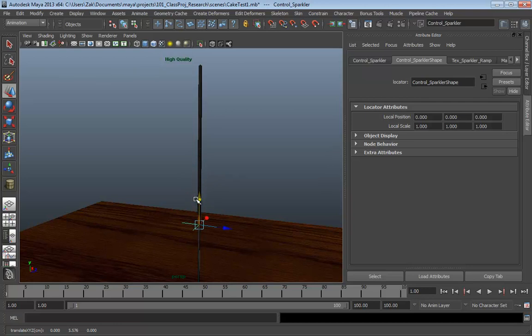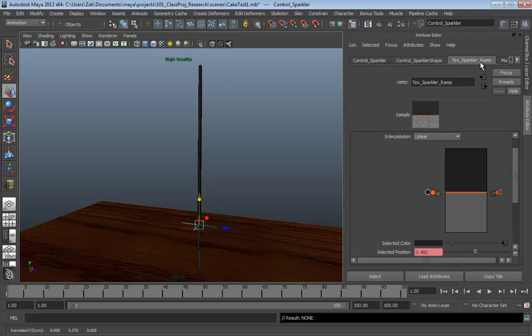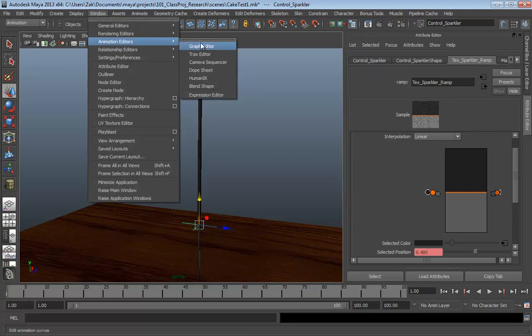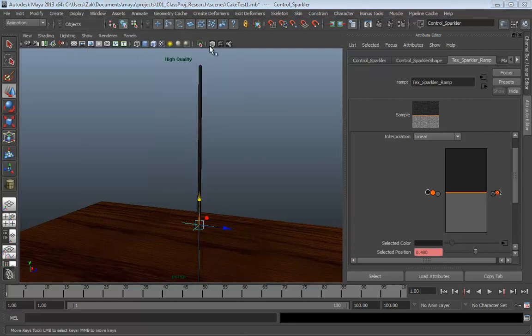And Wick's already got it. It's because of our curves. If we select our ramp, and you don't really have to do this, but I would do it. If you select your ramp, and then go to Window, Animation Editors, and open up the Graph Editor, which was off camera. It's fantastic.